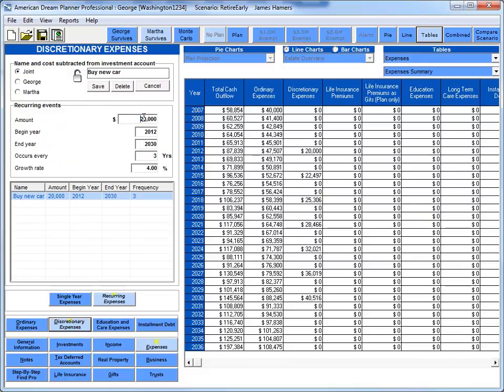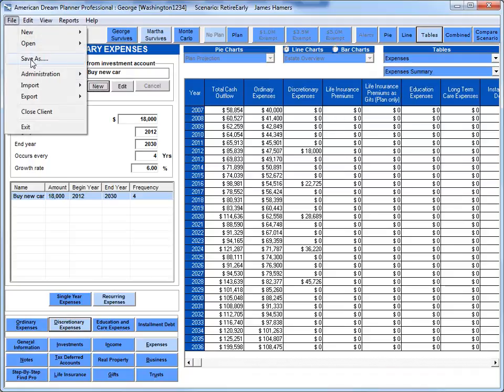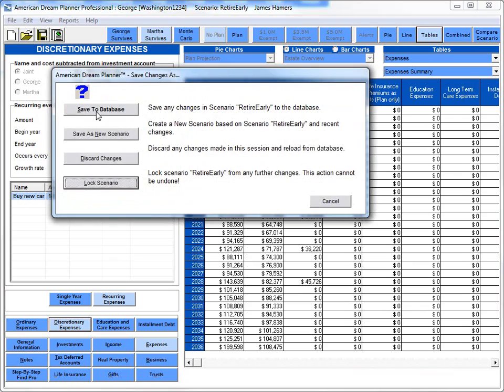Let's say the car purchase is going to be only $18,000 per year, and you want to have it occur every 4 years, and now with a 6% inflation factor. Again, saving this to the database. It does not occur when you click the Save button up above, but you again have to save that to the database.